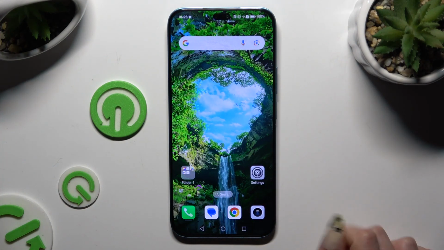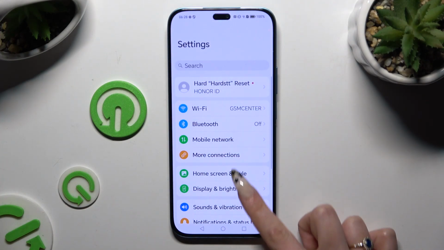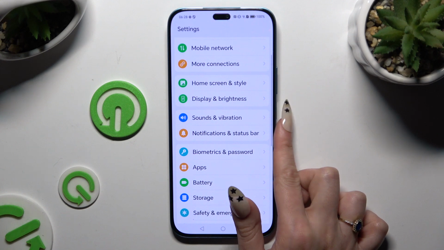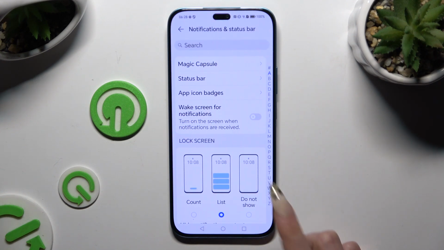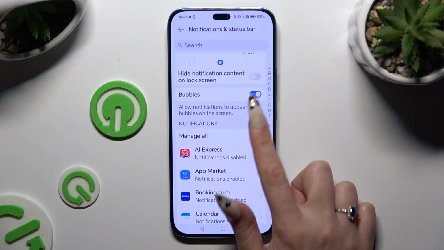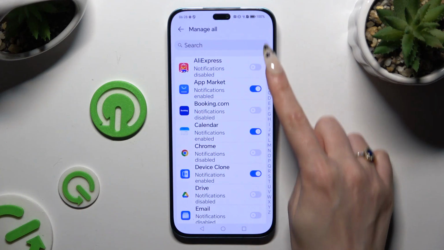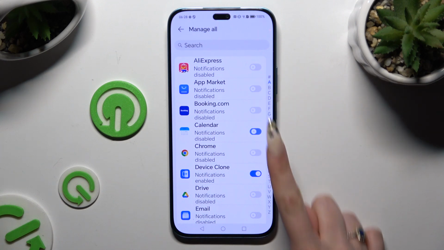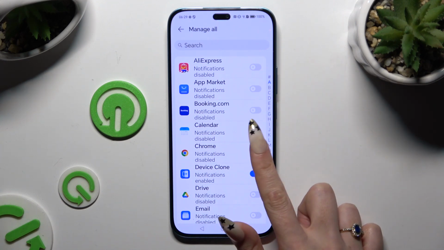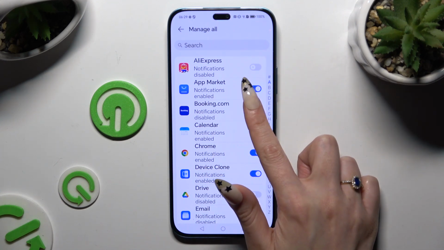Begin by launching Settings and scrolling down a tiny bit to access Notifications and Status bar. Then scroll down again, tap on Manage All and use blue switchers next to any apps to block notifications, or grey ones to switch them on.